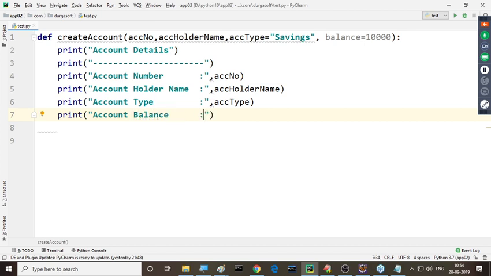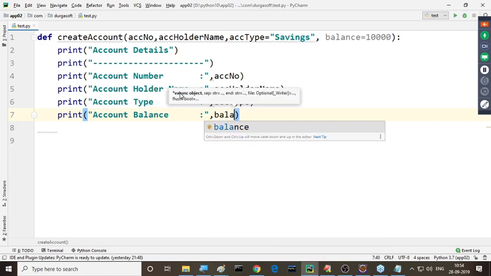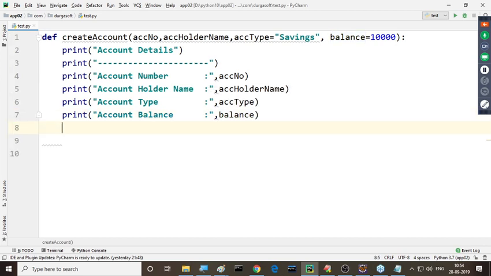If no balance is provided, at least the minimum balance I have to provide. The minimum balance for each and every account is 10,000. Observe this clearly. Now here, comma, we need to provide balance. That's okay. My function is completed. Clear or not? All right, sir. After completion of this, I need to access this function.